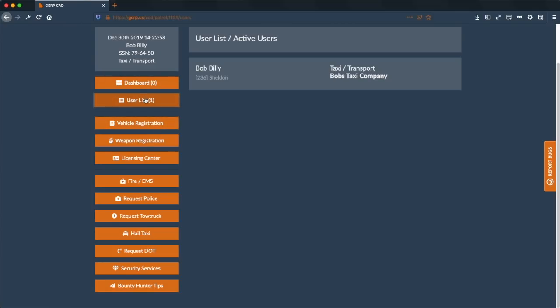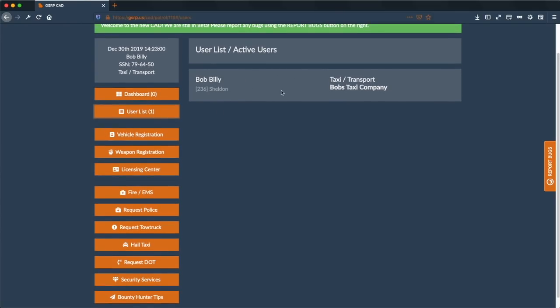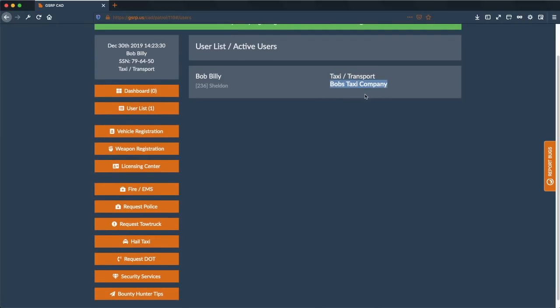Next thing on your navigation is your user list. This is going to show who's online. Basically this will display who has the CAD open in their browser. It's not going to be who's in TeamSpeak or who's in the server. It's who has CAD open in their browser. Pretty simple there. This is the identity they're logged in with. This is the Discord name or nickname per se. This is what job they are, and this is what company or custom occupation they are.